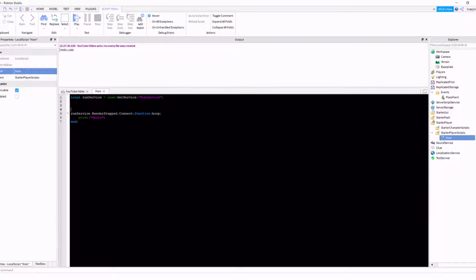So let's go ahead and make a paint system. So we're actually going to do a mouse click. Let's get the mouse first. So actually, let's get the player. Local player equals game players local player. And then we'll get the mouse. So local mouse equals player.mouse. Then actually, no, I think get mouse. Alright, so let's just get player:GetMouse. Oh, that's not how you spell mouse.